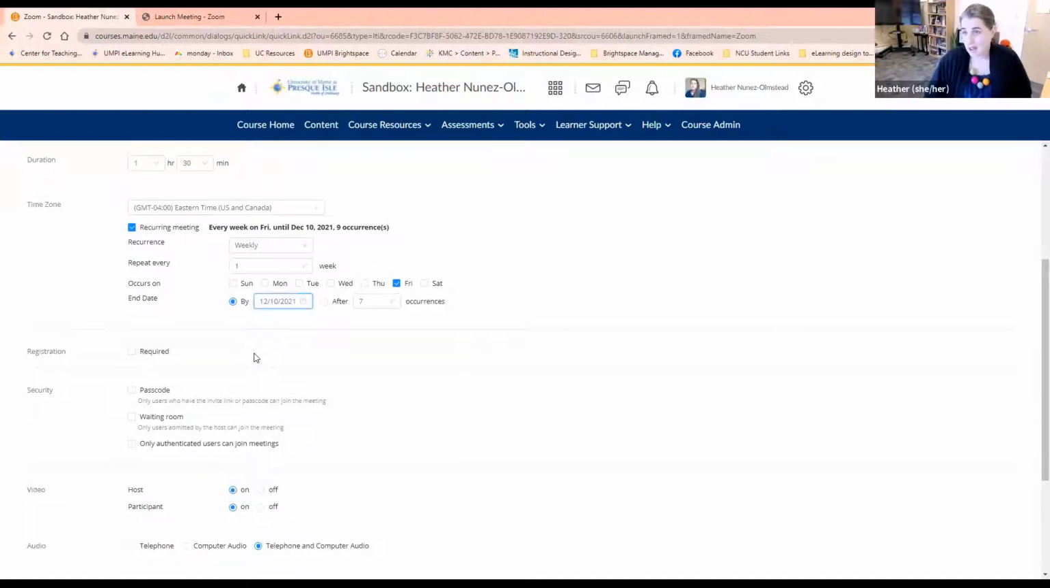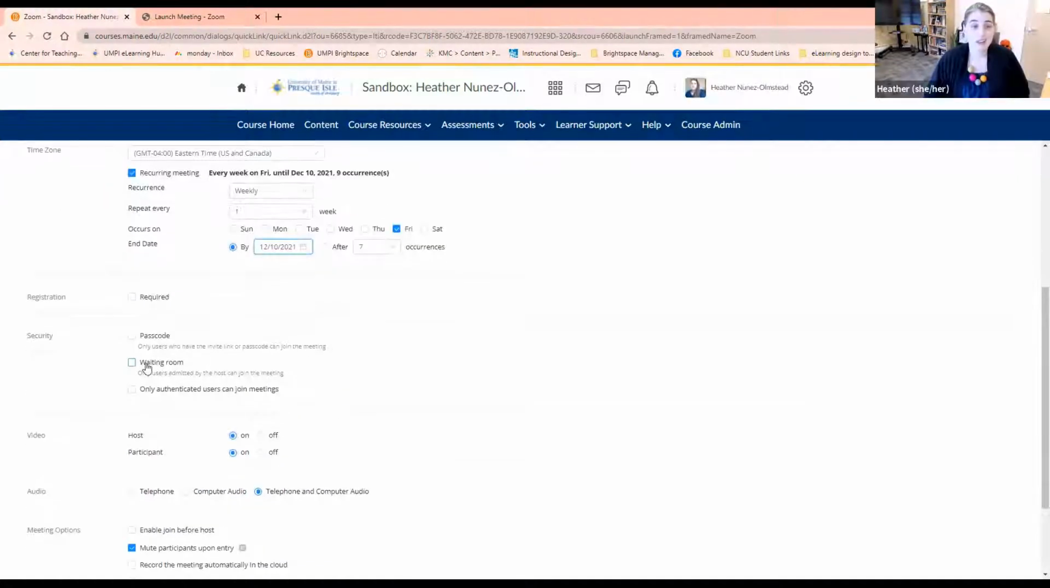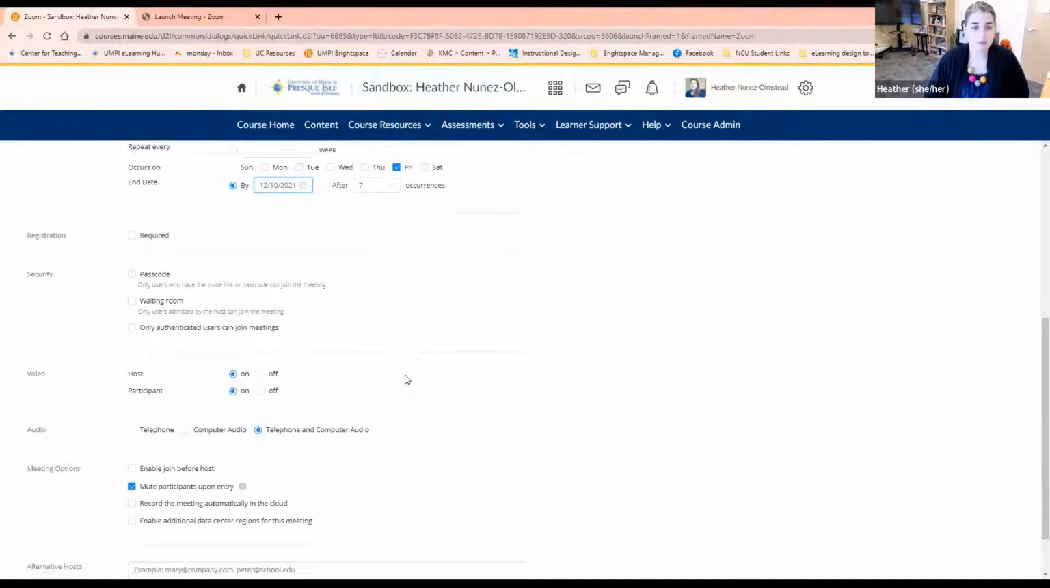And I'm not going to have this registration be required. If I feel like there's going to be a lot of students popping in and out, I may want to enable a waiting room for office hours specifically. I'm not going to right now. I can always edit and adjust this later if I feel like I need it. I'm also not going to require a passcode because this is only accessible through Brightspace, so students already have to go through that security step.